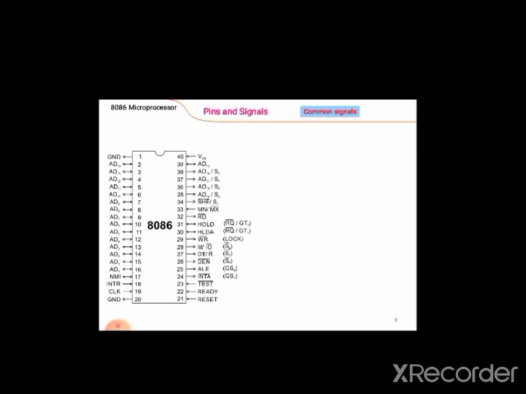Then TEST bar is also an internal pin. It is used to test the status of the coprocessor. Coprocessor means we can interface another processor to our 8086 processor. So the TEST pin checks whether it is possible to interface another processor with our 8086 processor, right?